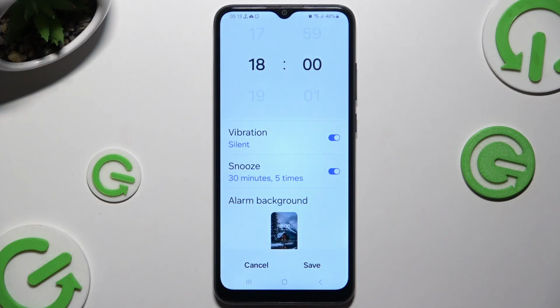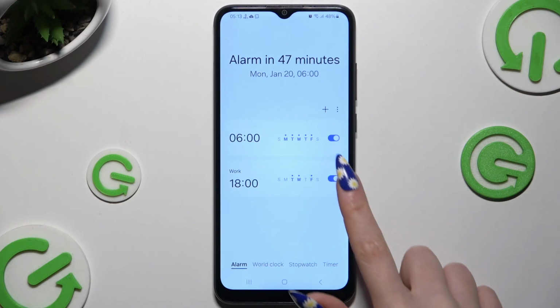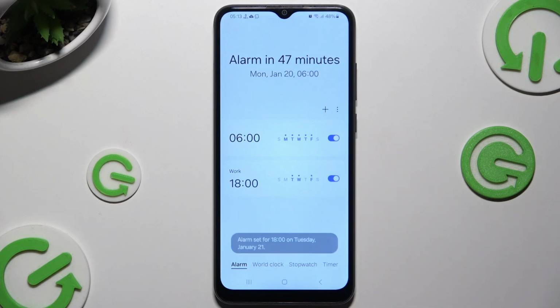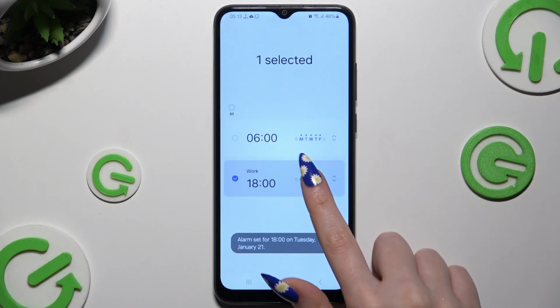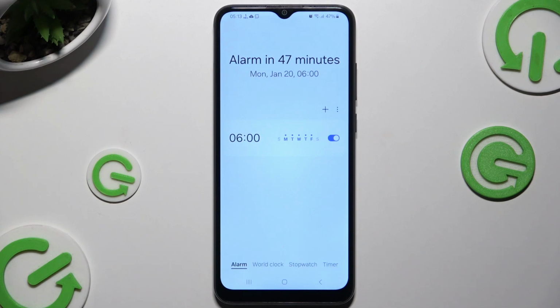Now to save your alarm, hit save at the bottom right corner. As you can see, after that mine was successfully added. To switch it off or on, use this switcher next to it, and to delete it, hold it and tap on delete button.